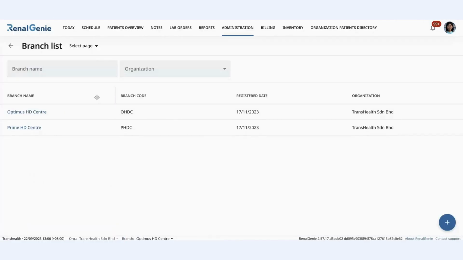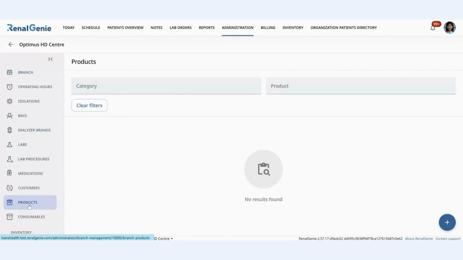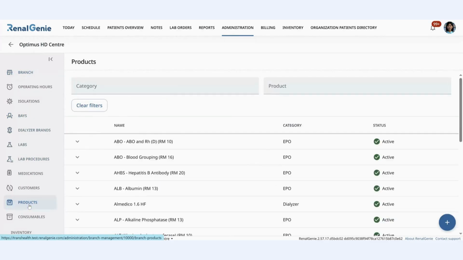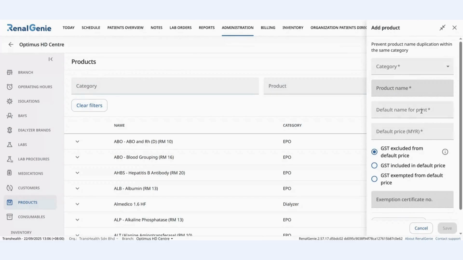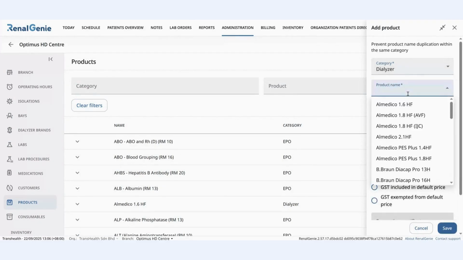First, go to Branch Management, select the branch you wish to set up, and click on the product. Next, select or add the new product that you would like to auto-charge after HD treatment. In this example, I will add a new auto-charge product. Fill in the necessary details.